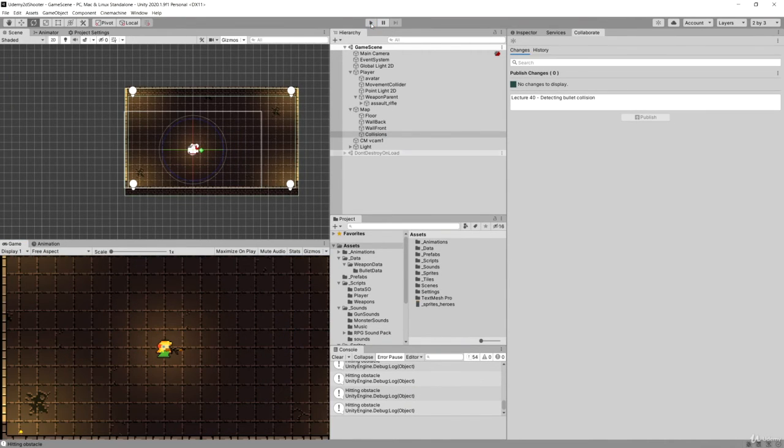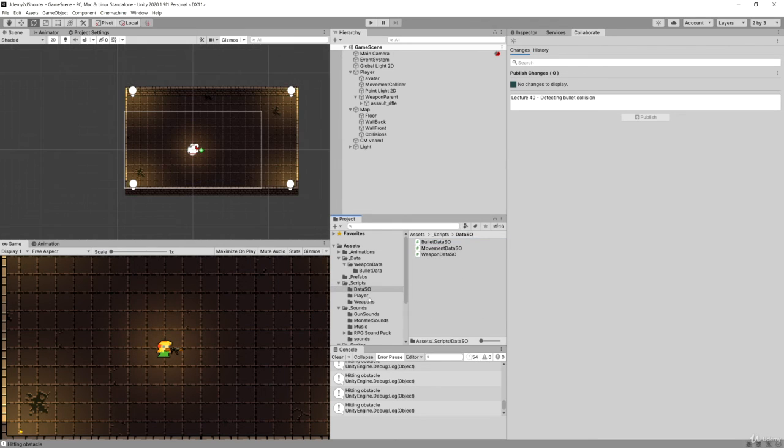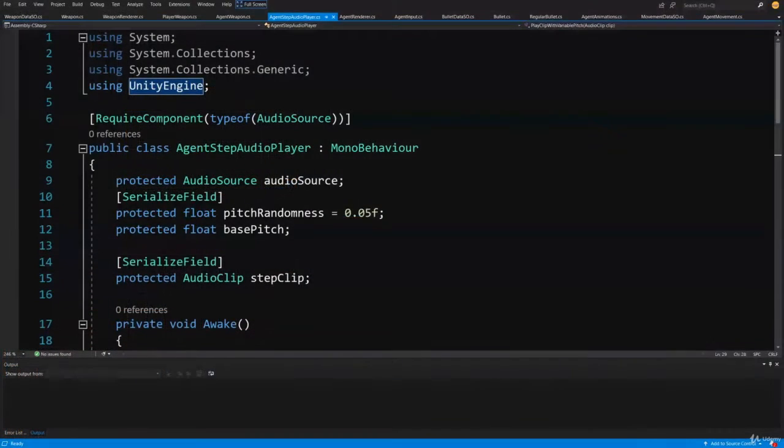So let's stop the game, and I believe we have in our scripts folder an audio script that we have implemented for our player, and let's find it. And I believe this is the AgentStepAudioPlayer. Let's open the script up. Great.